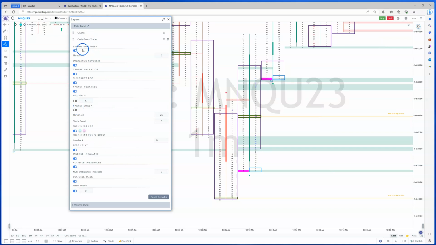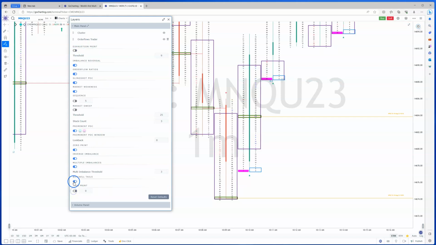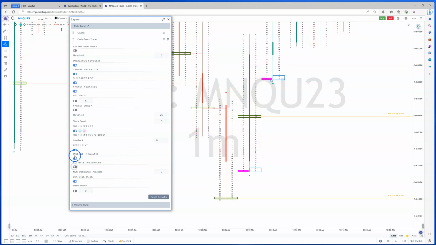For MNQ, I like to use, let me just clean this up, buying and selling tails. I don't need multiple imbalances. Zero prints I don't need. Prominent point of controls, market weakness, slingshot, order flow ratio, imbalance reversal, and inverse imbalances, okay?